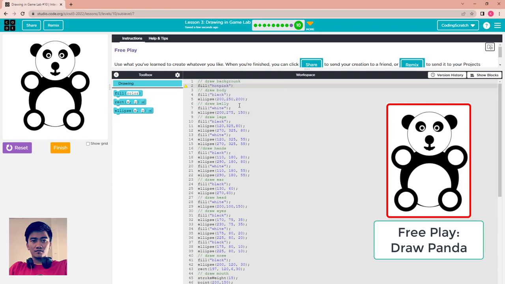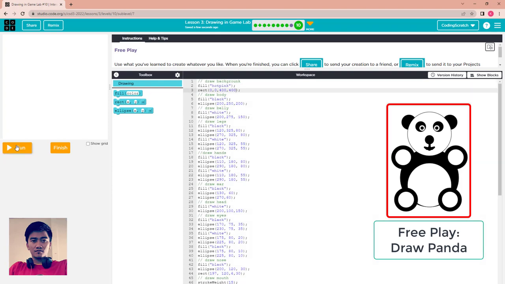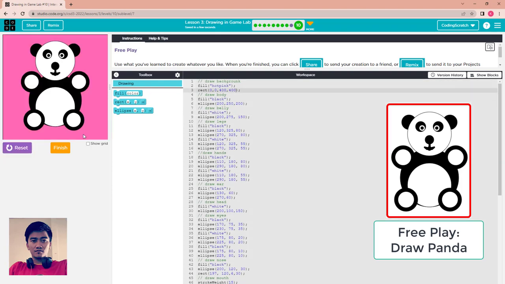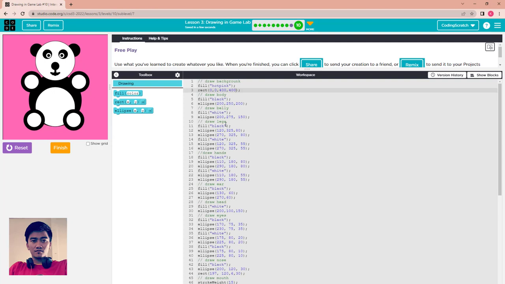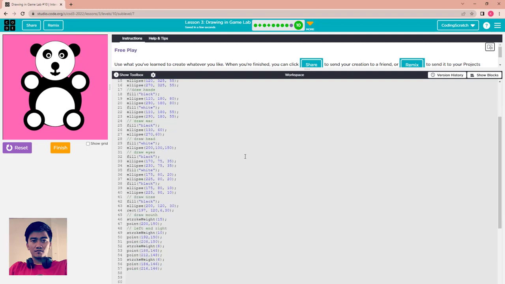Okay, hot pink, and after that I draw a rectangle starting from x position 0 and y position 0, with the size of 400 width and 400 height. Okay, so that's one rectangle, not double. Reset and run. Okay, that's cool. Okay, I hope you all can draw this panda, cute pandas.